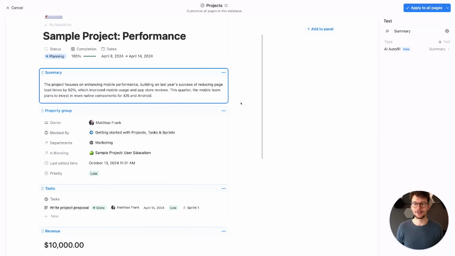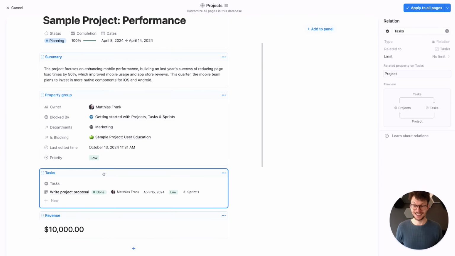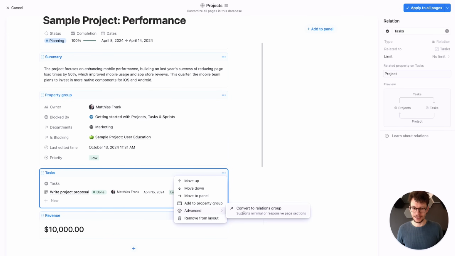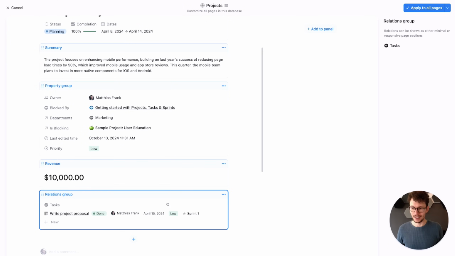One element that can be a bit confusing to use is the relation option, right? So relations can also be pulled out as page sections. It's similar to before, right? Also before you were able to show these page sections on the page, and it kind of has both options still, right? So if I click on the six dots, we see that if we go to here, we can convert it to a relations group, and now it's called a relations group. It will be below the whole properties, but it pretty much otherwise behaves just like before.